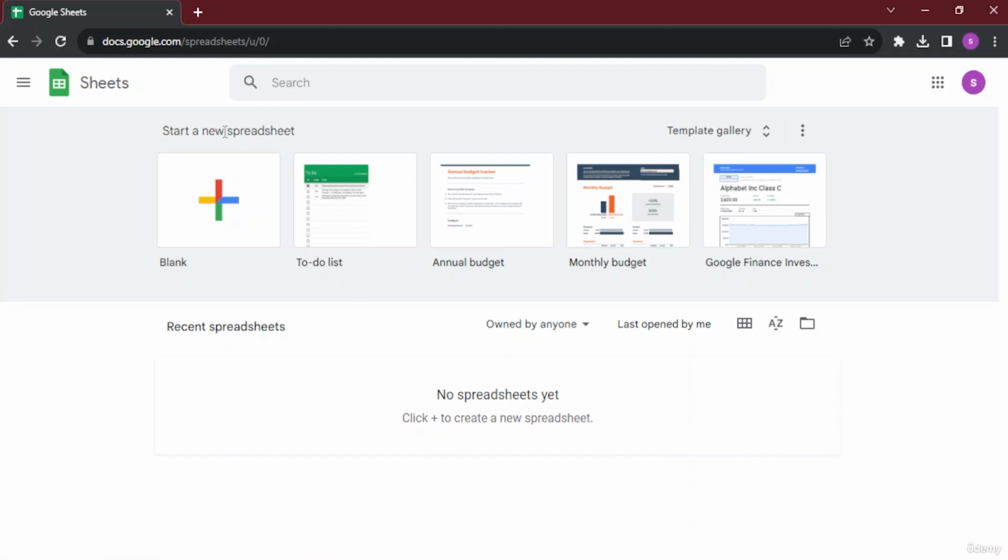Now, as we've opened up Google Sheets, we're going to learn how we can make a new spreadsheet. If you've used Excel or seen Excel videos, then you already know how to open up a spreadsheet, right? So from here you have these options of blank and 4 templates to use: to-do list, annual budget, monthly budget, and Google Finance Investment. Obviously there are a couple more templates too, but here we have these, okay? And if you want a blank one and start from scratch, just click on blank. So if you need a fresh one, just click on this.